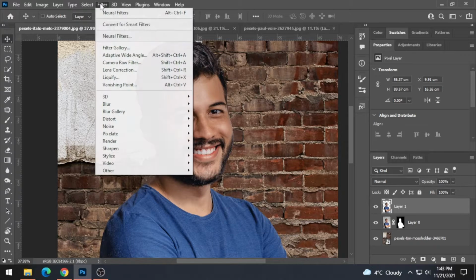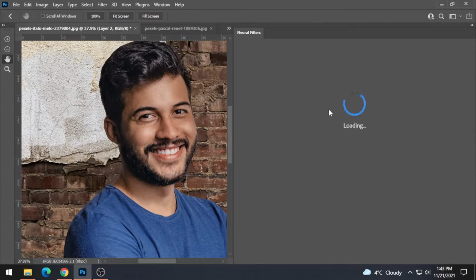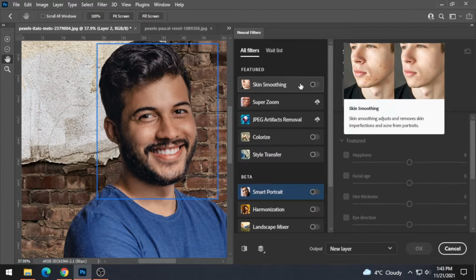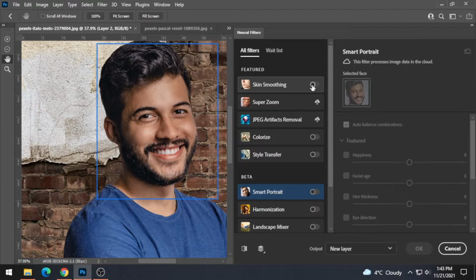So let's go under the filter menu once again, neural filters. And this time we're going to look at some basic features to help clean up an overall portrait. Again, it uses this artificial intelligence facial recognition algorithm built in to identify where the face is within the person in the scene. And we have a few options that are available to us here. This one in particular is a really quick and easy option for skin smoothing. You can see it even explains a little bit. Skin smoothing adjusts and removes skin imperfections and acne from portraits, and it does so actually fairly well.